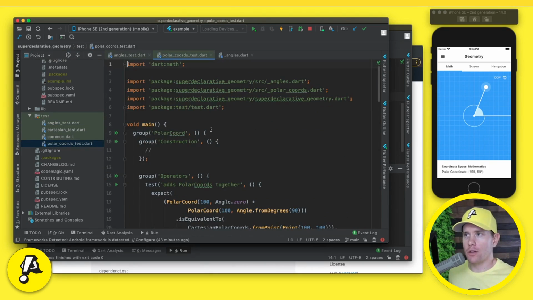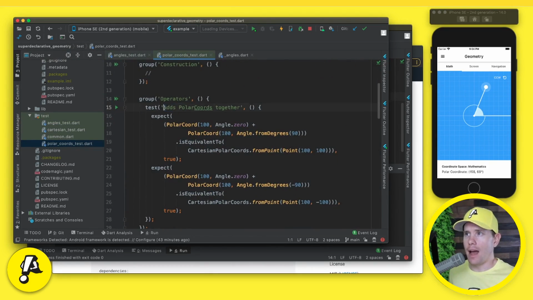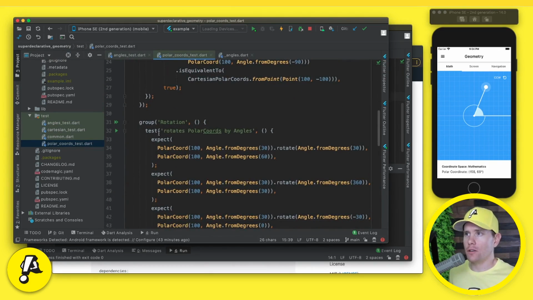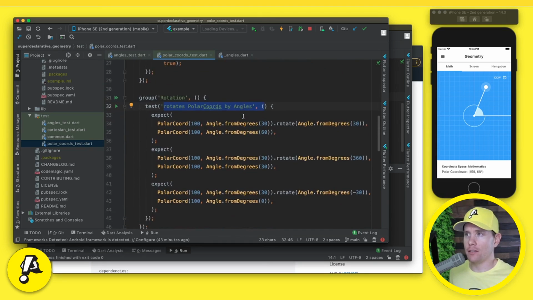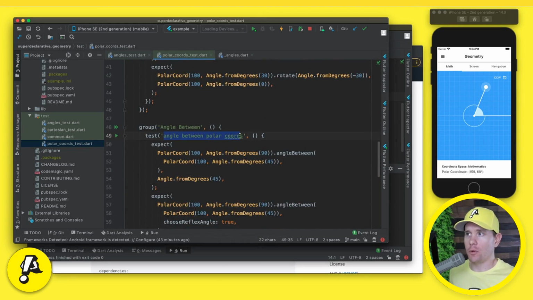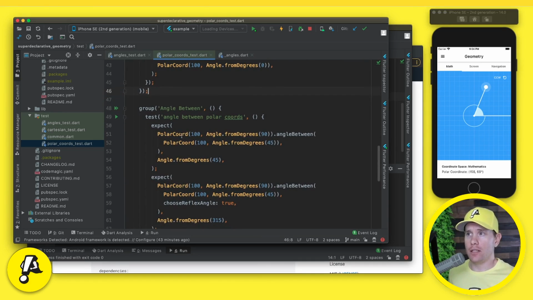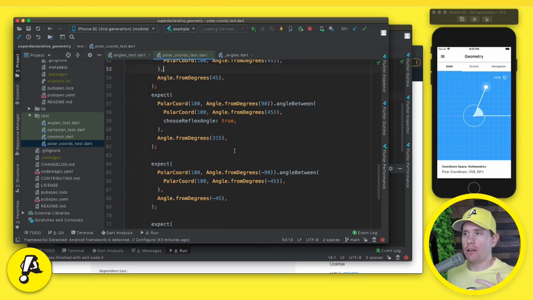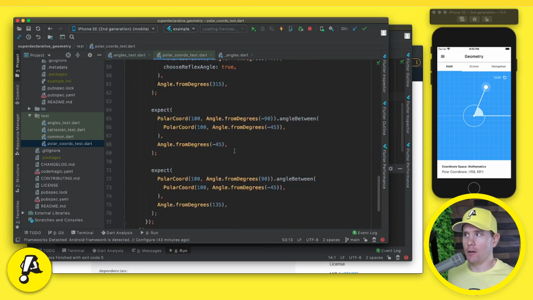Same thing for polar coordinates. Adds polar coordinates together, rotates polar coordinates by angles. Angle between polar coordinates. This is a nice one to have. Calculating the angle essentially between 3 points, 2 points and an origin. That can be really annoying to do. And look at how easy that is to do here. You create one polar coordinate, and then you say angle between some other polar coordinate. Doesn't get easier than that. You save a lot of trigonometry by using a package like this.